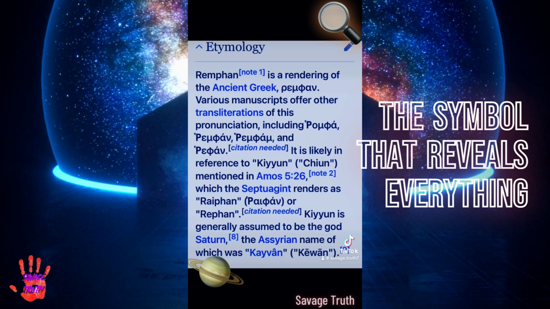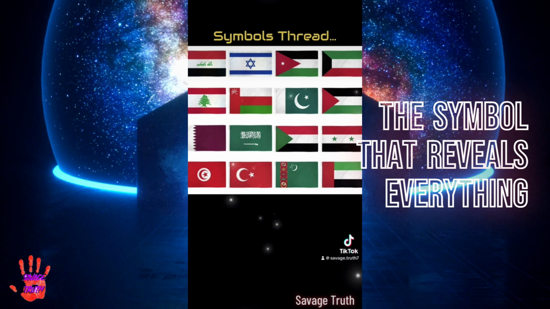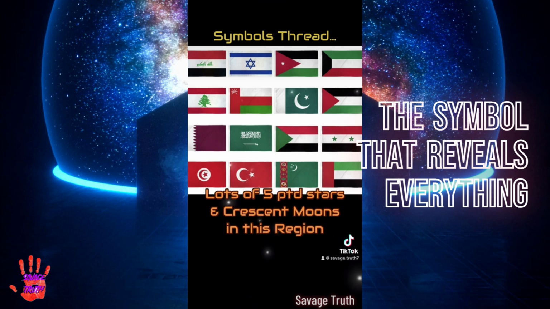Ancient Baal Nimrod worship originating in Assyria, as you see here. Let's check out the Assyrian flag and some other ones from the Middle East. Syria has two 5-pointed stars, which is really interesting. We're going to come right back to that. But you see a lot of the 5-pointed star and the crescent moon. The 5-pointed star being a known sign for Satan, and as you're about to see, Saturn.